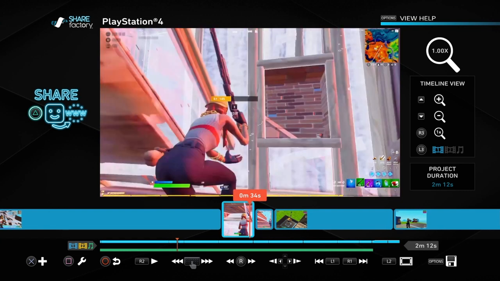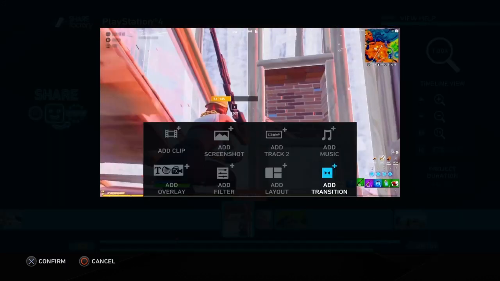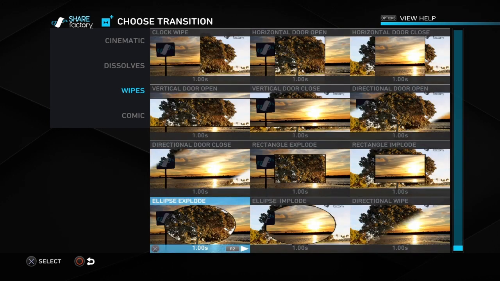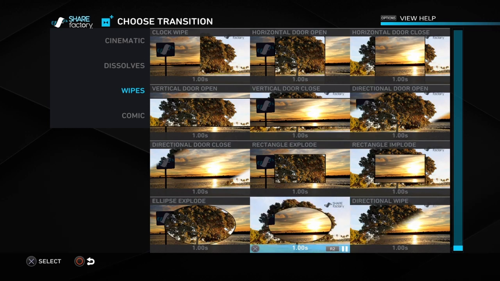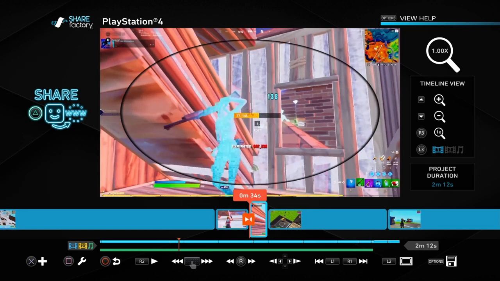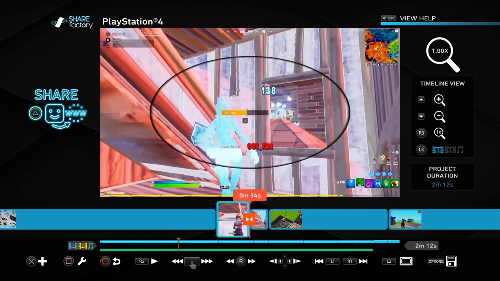What you want to do is, instead of adding the burn fade transition, go to add transition, go to wipes, and go all the way to the bottom until you see ellipse explode. Not implode, I'm going to show you what to do with that after, but explode. Now it's going to look a bit weird from the get-go, but you want to go to Edit Transition, Transition Settings.